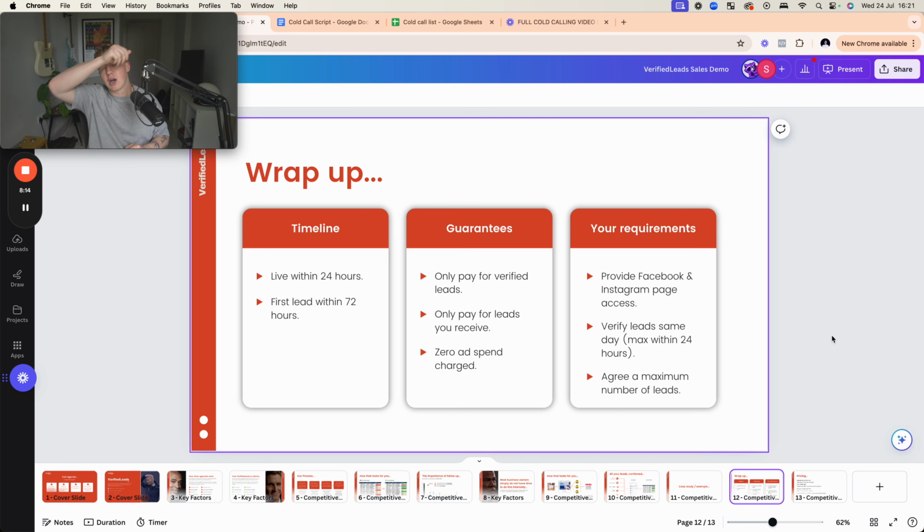Now, if you guys were doing this where your client covers the ad spend and then you take your fee, you'd obviously remove that part. And in your requirements, you'd put a $500 or $1,000 ad spend requirement, or $30 a day, or $40 a day, or whatever it is.